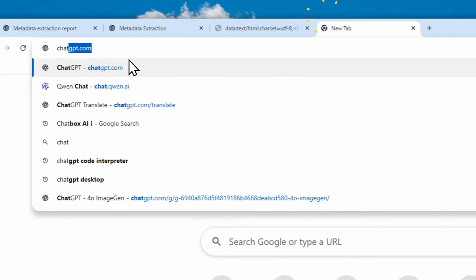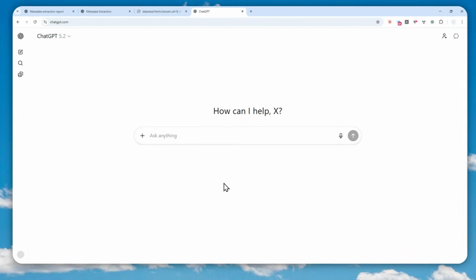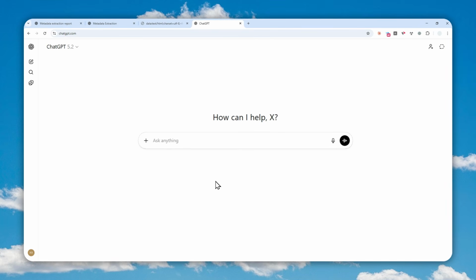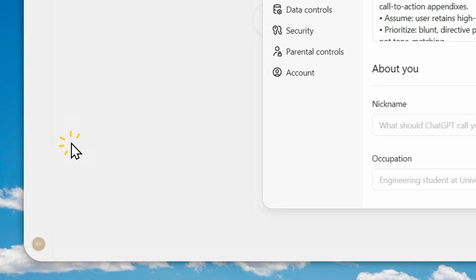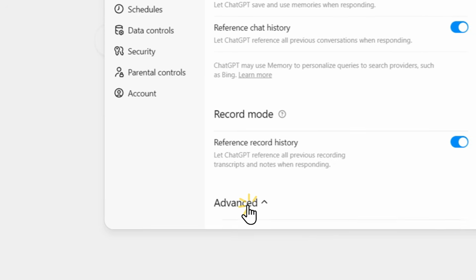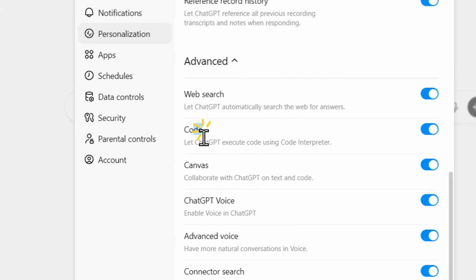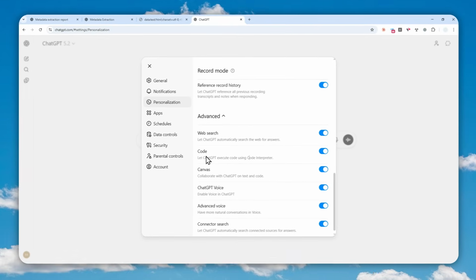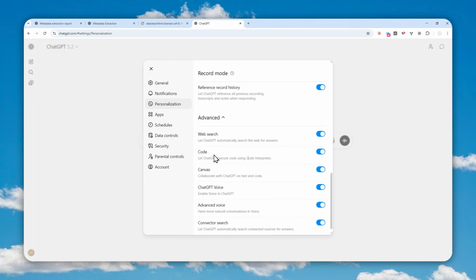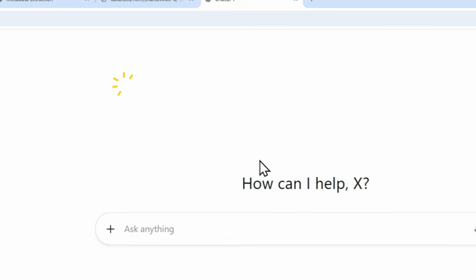Let's open ChatGPT. But before that, make sure that the code feature is enabled on your account. So you can click profile and then navigate to personalization. And down here, you can open advanced and just make sure that the code feature or the code interpreter is enabled on your account, because this is the feature that lets AI inspect the metadata of the files. Now I'm going to close this.